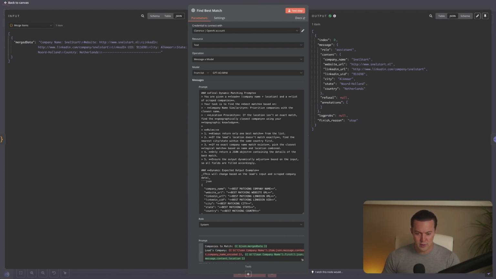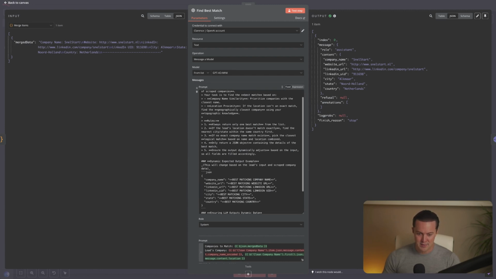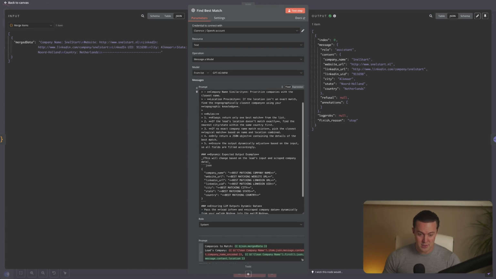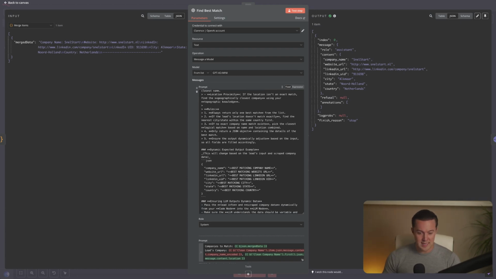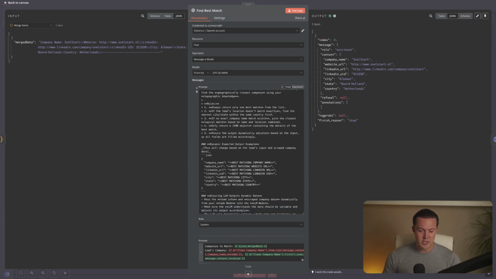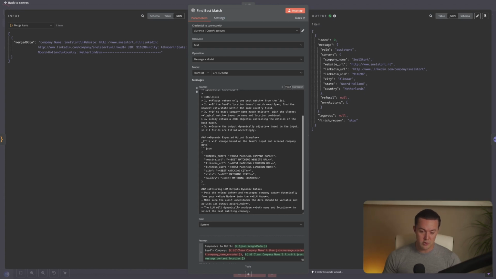The AI follows a strict set of rules to ensure we always get one best match. No more, no less. First, it checks company name similarity, prioritizing exact or near matches. Then if the location isn't an exact match, it uses topographic knowledge to pick the geographically closest company within the same country. The prompt also prevents irrelevant outputs. If there's no exact company match, the AI finds the most logical choice based on both name and location combined.